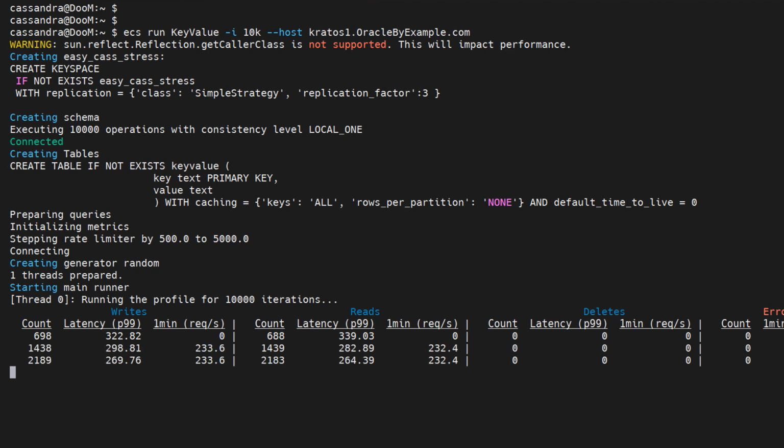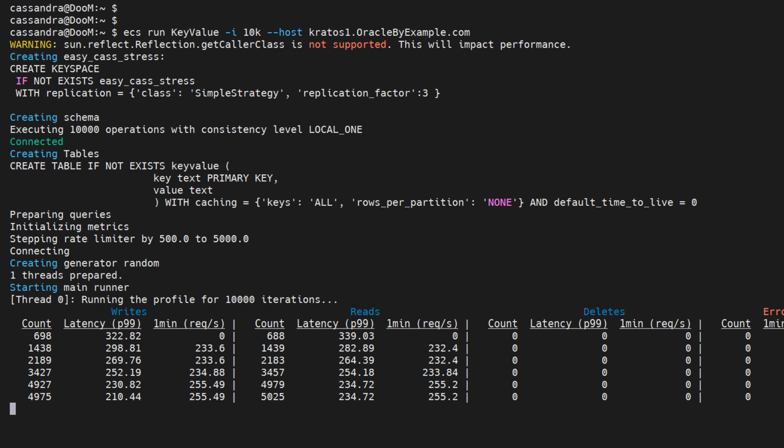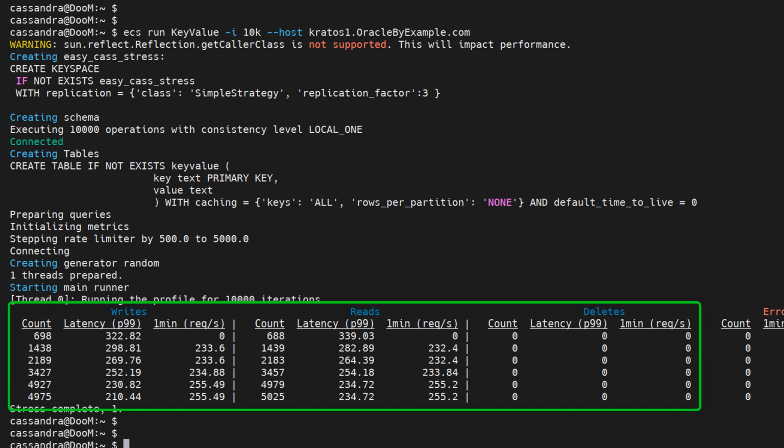So as you can see here, I have requested the EasyCast Stress tool to run a key value workload using 10,000 iterations. If you notice, it did about 5,000 writes and 5,000 reads. Obviously, this workload does not have any deletes.